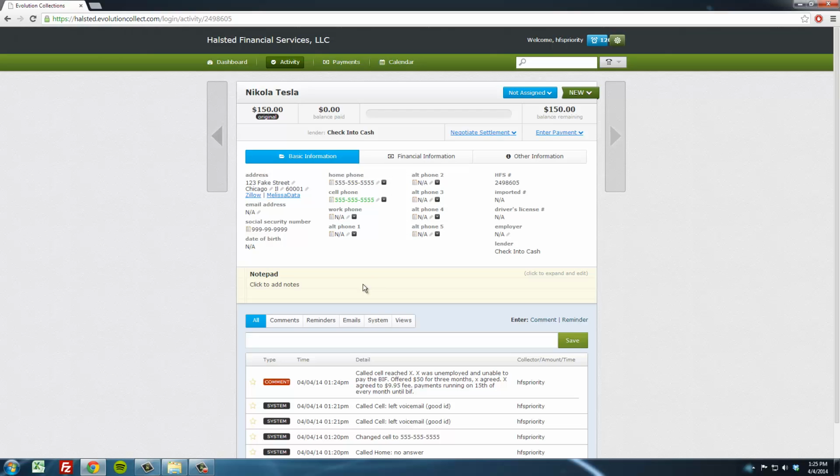So again, the main goal here is to make it easier for your fellow collectors and for yourself too in the future. Let's say this person is calling back after the first month, during the second month payment. In a month's time, you're not going to remember what had transpired. So it's in your best interest, it's in the company's best interest, it's in your fellow employees' best interest that you notate concisely and clearly. So now that we have these notes down, let's go to the next account.